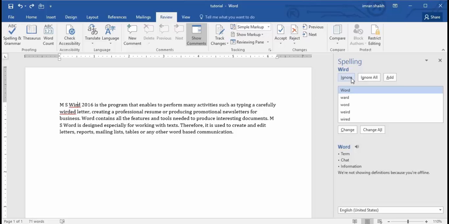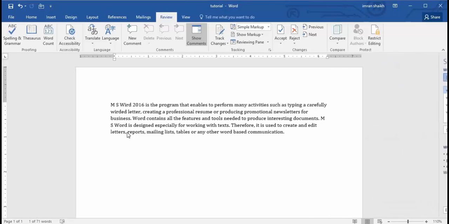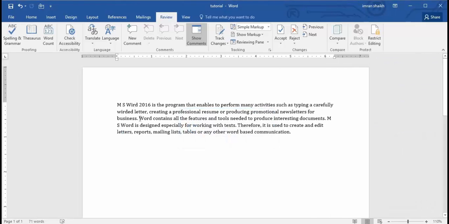See, I will just click on Ignore. Then you can see the error will remain there, but it will not be indicated with a red underline. Again, if I click on worded, instead of choosing the correct word from the suggestions, and click on Ignore, then you can see it goes with the incorrect word without indicating an error to us.